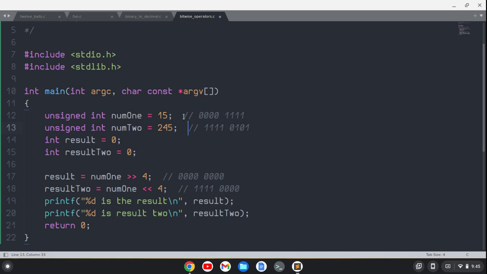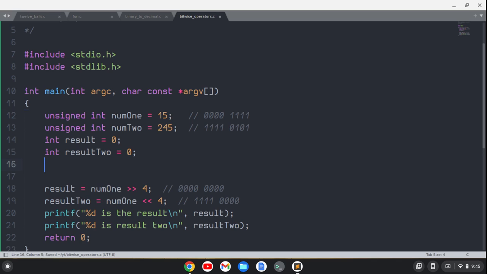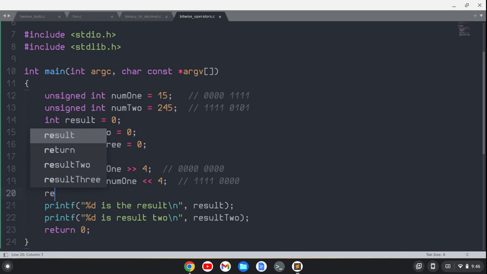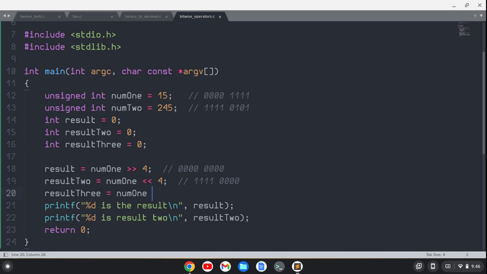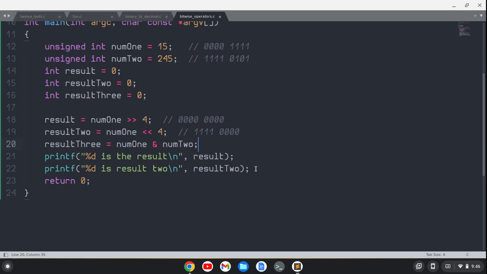Now I'm going to do a few other things. So let's do a result 3. We'll do result 3 here, set it equal to 0. And what we'll say is result 3 equals num1 and num2. Okay, so this means that they both have to be true. So this is going to be 0, 0, 0, 0. So it's just going to be 1, 0, 1. So it should be 5, should be result 3.